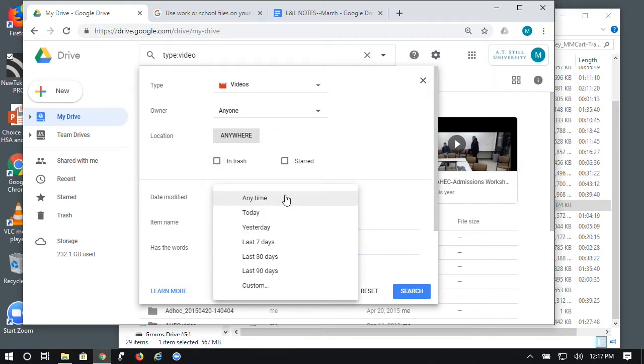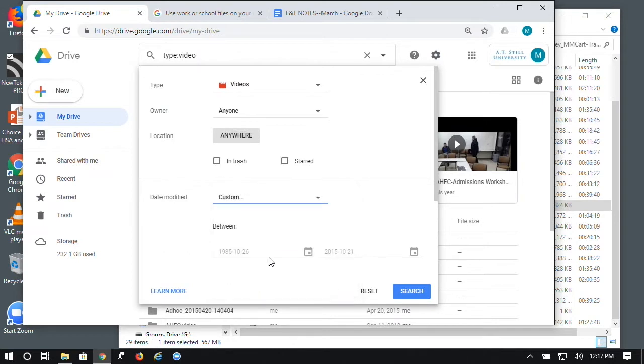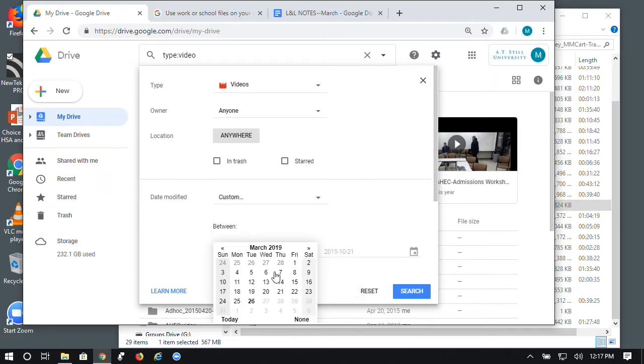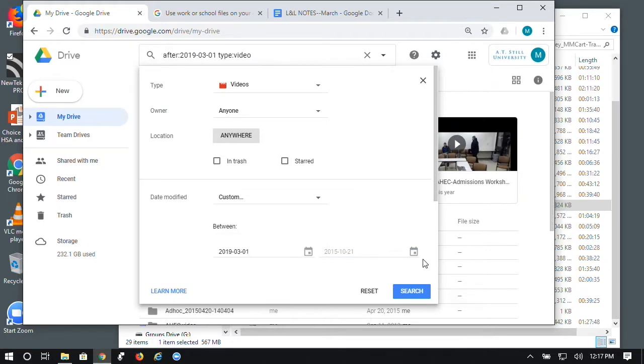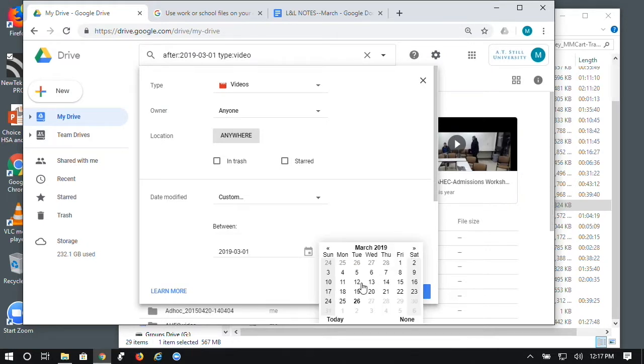And then, of course, you can do date modified here, which is nice. That's something if you're like, I was working on that last week, I know. You could go in here. And then you can even do a custom date range, so you could go in here and it gives you a little calendar and you could pick, maybe March 1st to today or whatever.